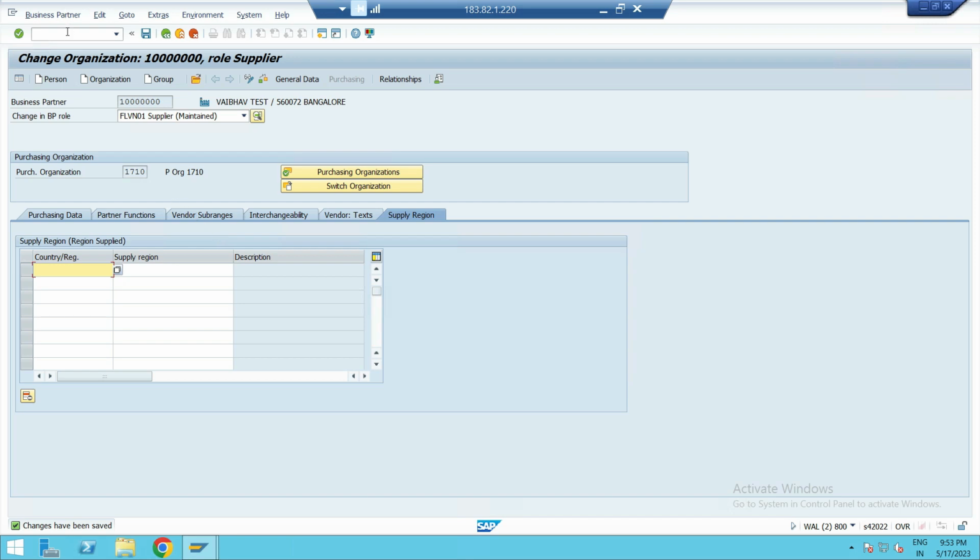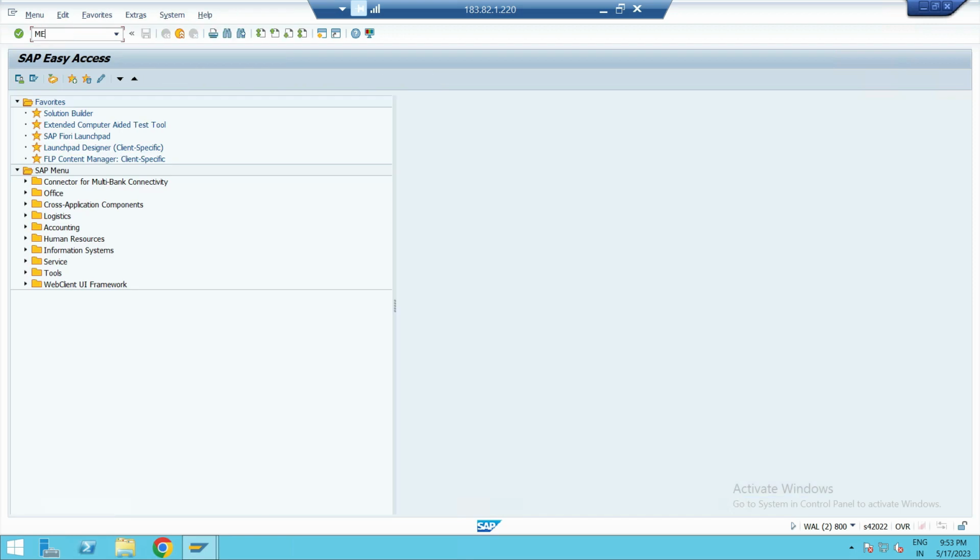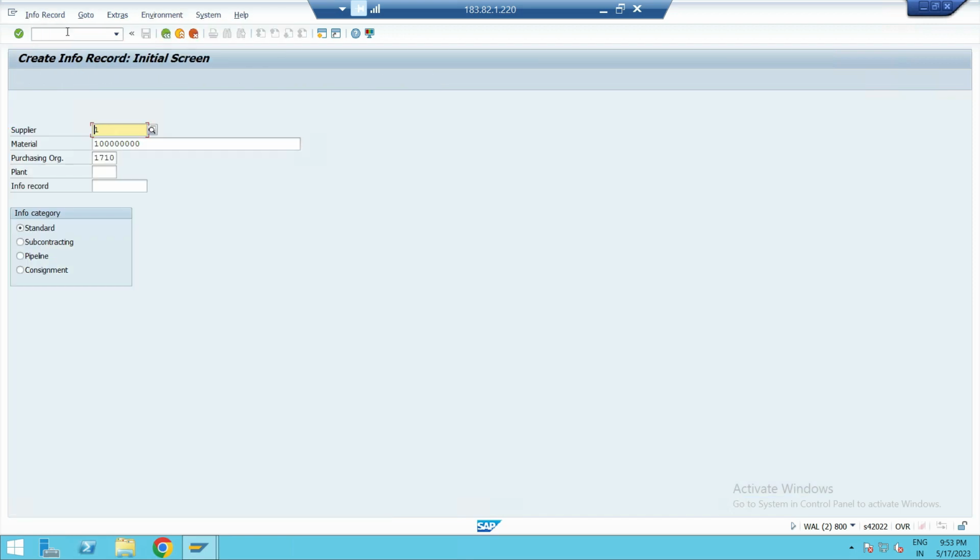Now we need to test whether our vendor is working or not. So let's do one quick PIR using ME11.